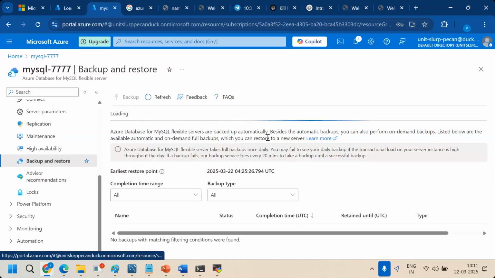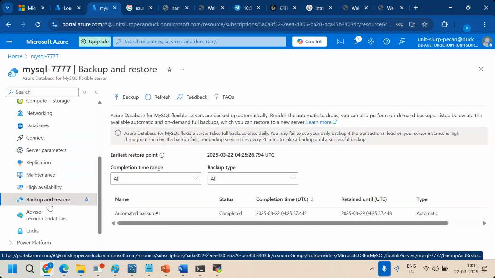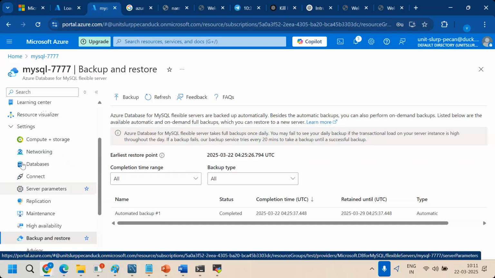Backup and restore. So the automatic backup option is always enabled, right? Even in AWS RDS it is here also. Okay, so if you want, you can also take.